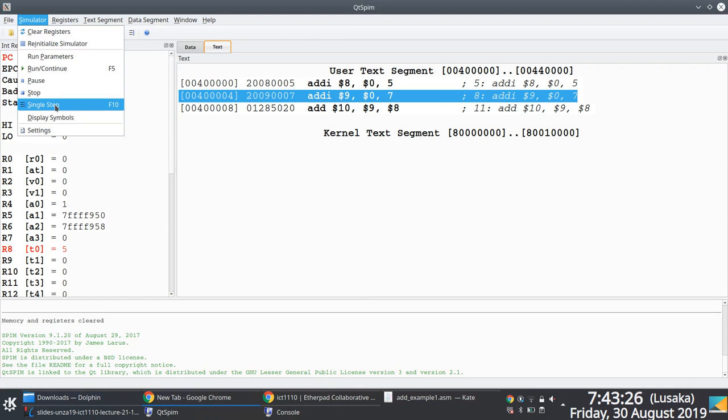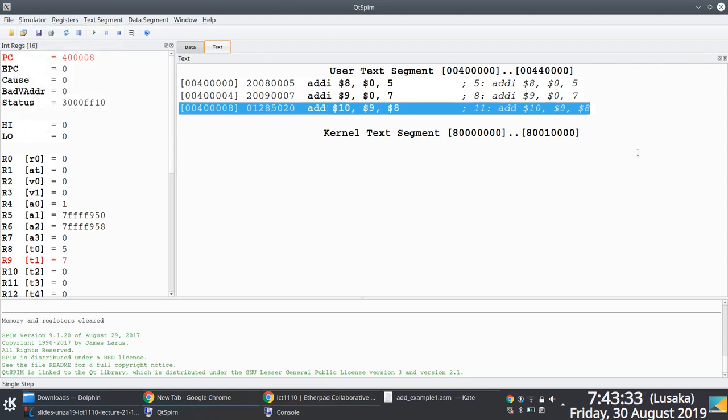The state of register 8 changes. The value is 5 now, right? I will step through again. The value of register 9 changes. And then I will finally execute this. And then the value of register 10 changes. It's finally C.